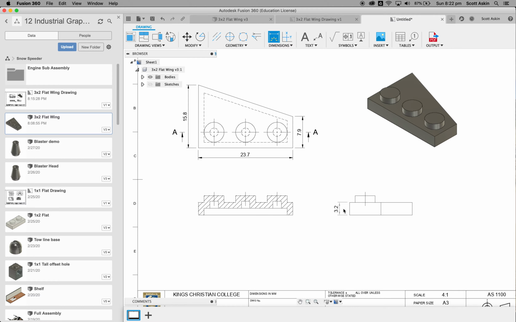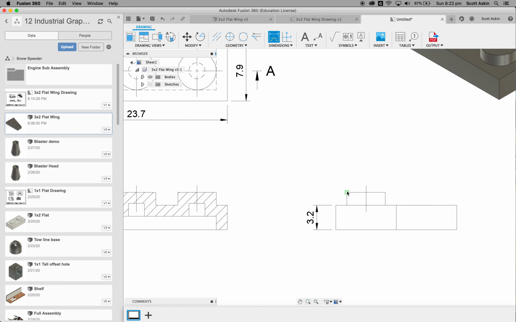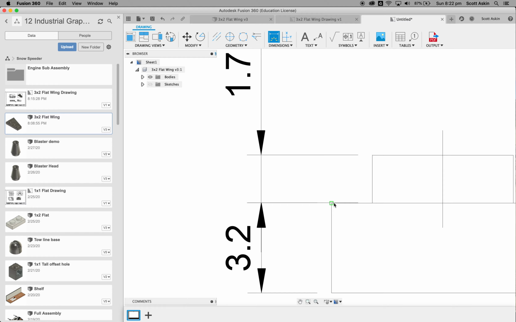We'll put in the height of the base. And then to put in the height of the stud here, make sure that you select the furthest edge first. I'll show you why. If I just click on that edge and drag it out, you'll see here that there's no gap then between the edge and also the leader line, which is quite confusing.